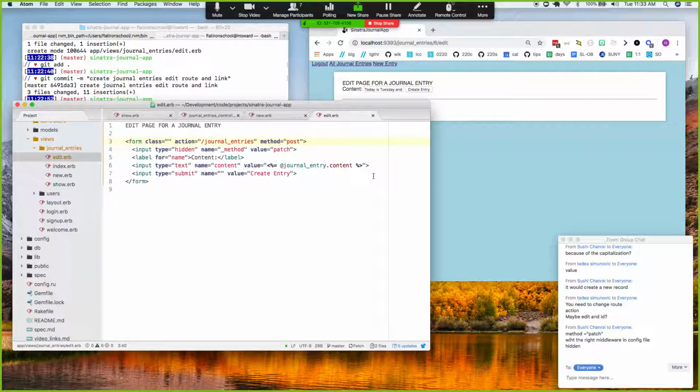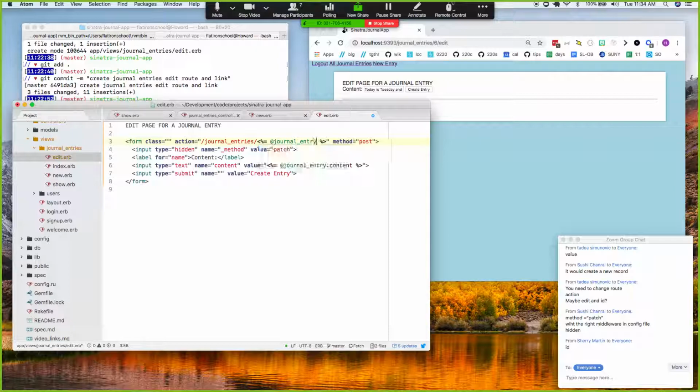What piece of information do I want to pass along? The ID, exactly. And again, we're going to use ERB interpolation. Maybe, if I can get my shortcut there. And again, journal entry.id.